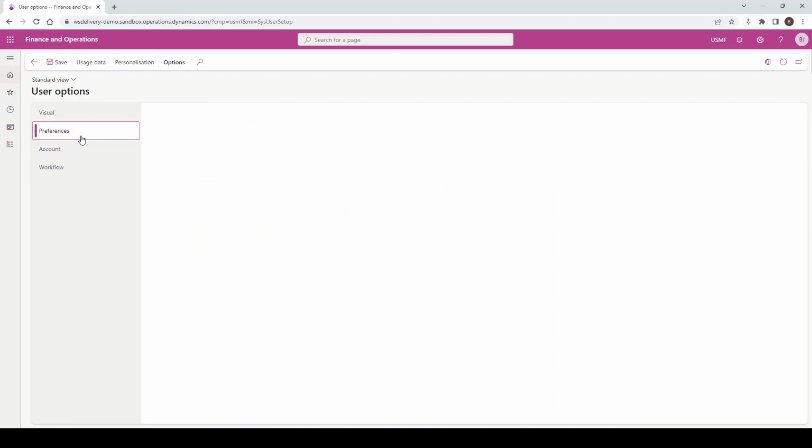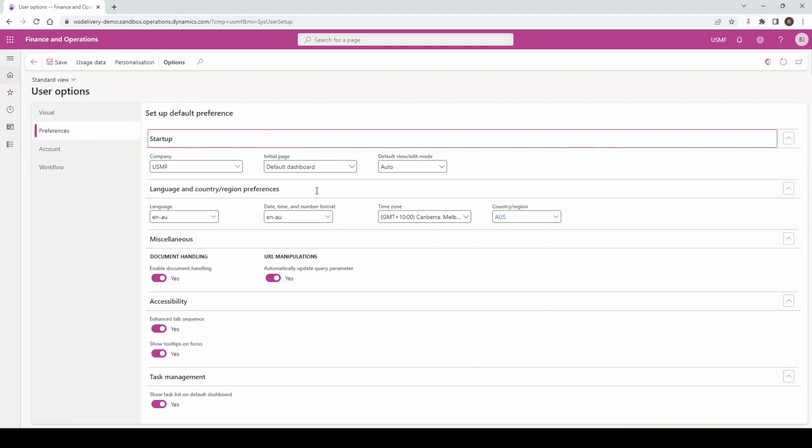Then under the Preferences tab, we can see that we have a lot of options here. The first to note is that you can default your legal entity for when you log in. At the moment, my legal entity default is USMF. I could change this to another legal entity provided I have the security access. The initial default page I'm going to leave as the workspaces. However, you can change this to be another default page.